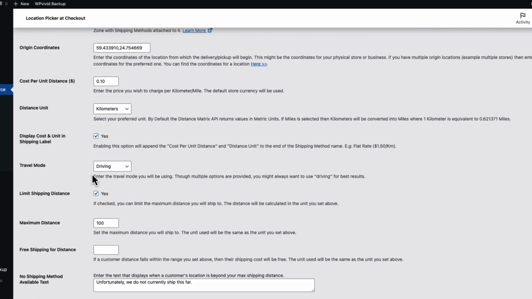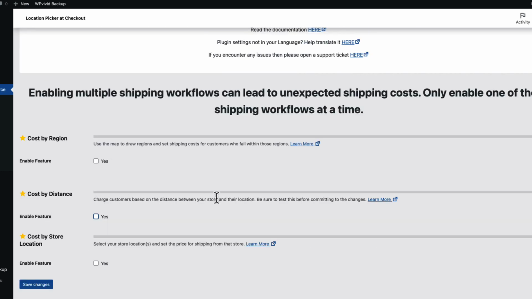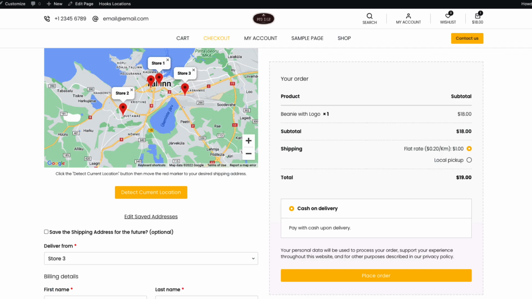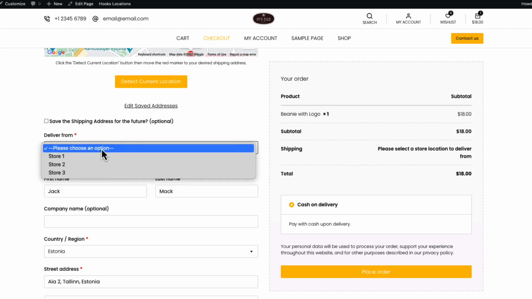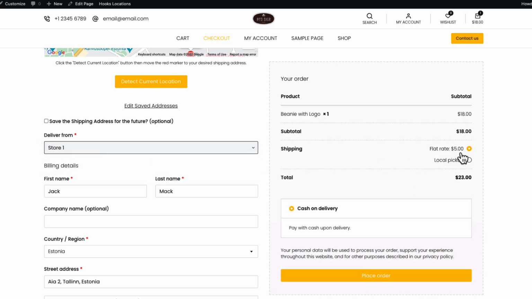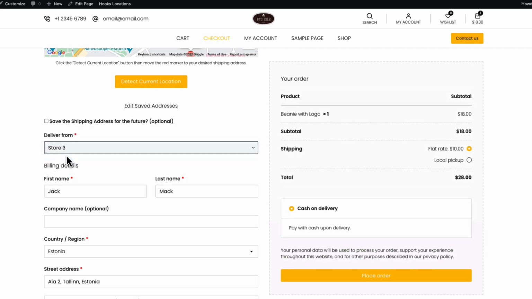Okay, couple of other things for you to show. I'm gonna disable this cost by distance feature and I'm gonna select cost by store. For example, store 1, $5, store 2, $7, and store 3, $10. That means if I go to the checkout page, refresh it, add my address, choose my store to deliver from, store 1, the cost from this store is $5, from the store 2 $7, and store 3 $10.